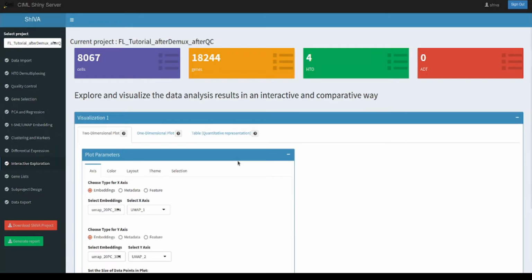In this tutorial, we will discuss the Interactive Exploration module. The objective of this module is to allow you to design figures and quantifications that will be most interesting for analyzing your data. To this end, ShIVA offers you three types of representations.